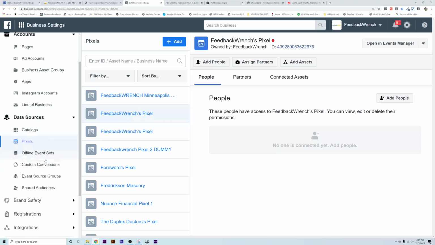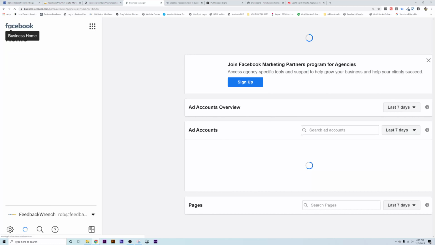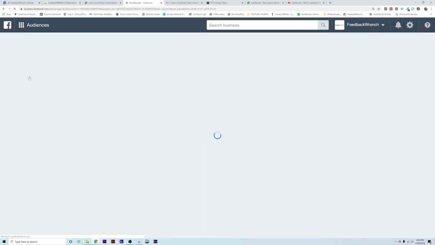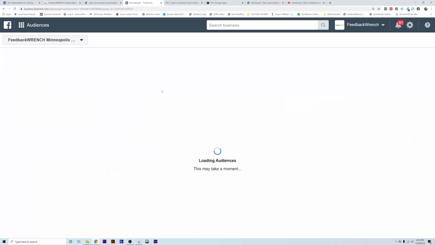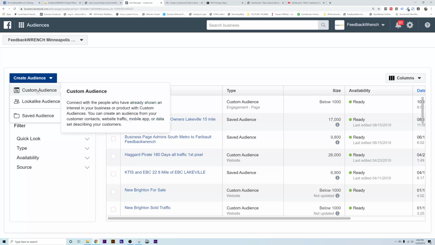So once that pixel is there, now what I want you to do is head over to shared audiences, or we can even go back here and go to audiences. Up here in audiences, in 2020 things look a little bit different. Now what you're going to need to do is get your ad account, and once you get your ad account you can go create audience, and I'm going to create a custom audience here. So custom audience means people who've either been to my website or been to a particular page on my website.